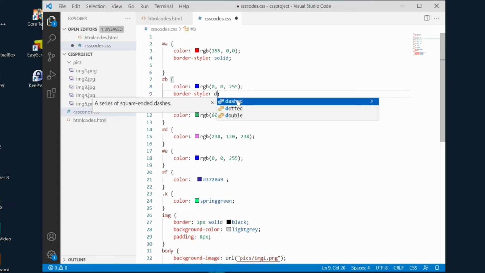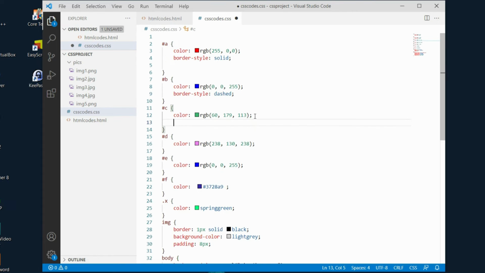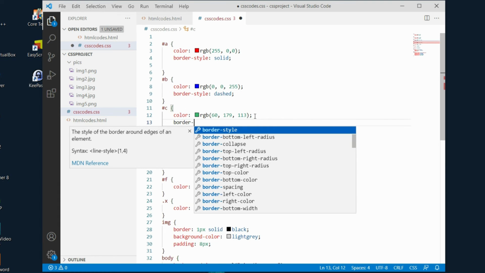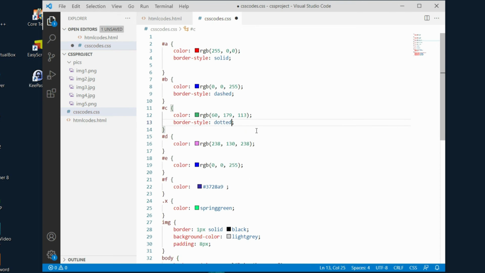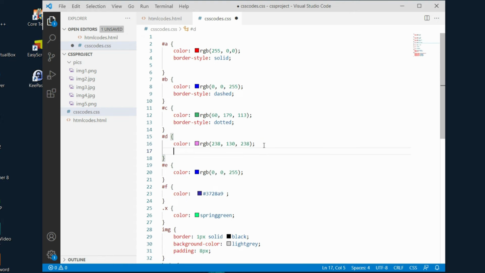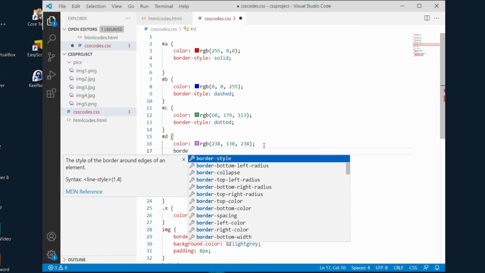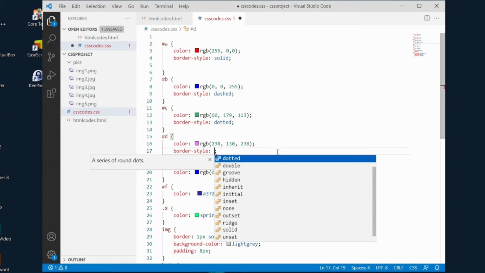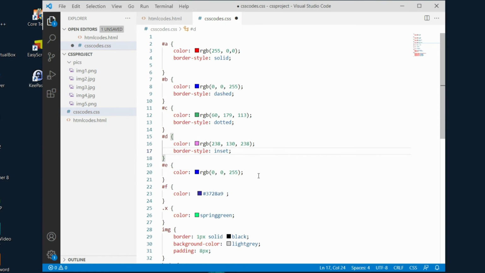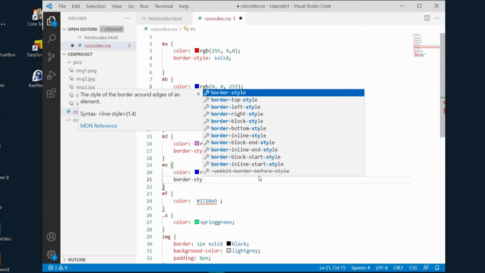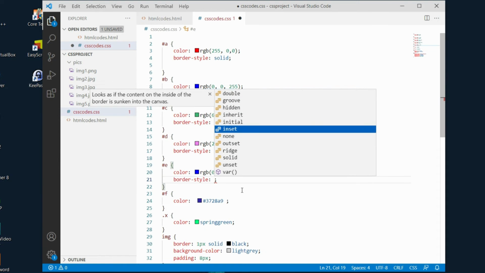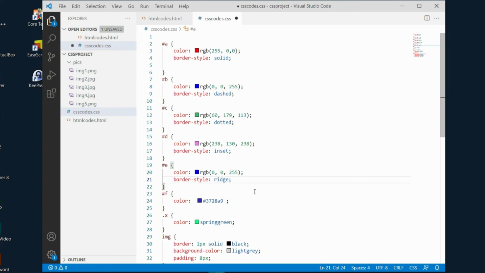So for the second one, we say dashed, and for the third one, border style dot, for example, and for this one, we have, for example, inset border style. So with the use of border style, as I said, you can set border for your tag.